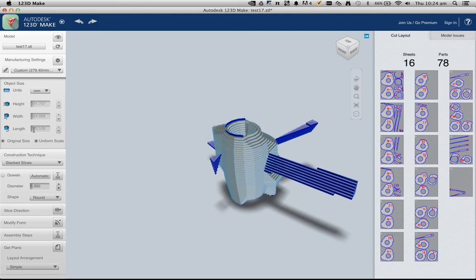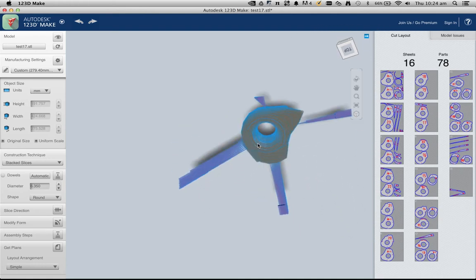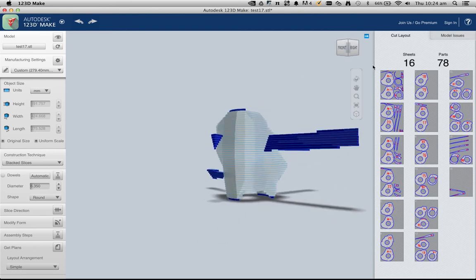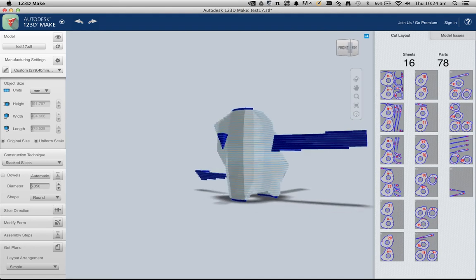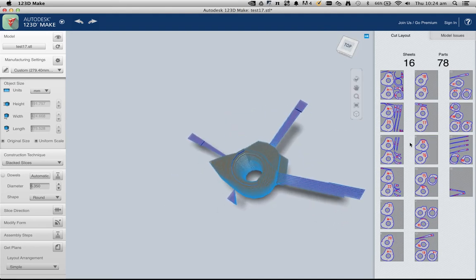So now the whole thing's almost 300 by 400 wide at its widest point, so it's a big chunky model. You can see these overhanging bits are going to be a bit weird, a bit funny. You can even see in this view on the cutting sheets that those overhanging bits are not even connected to the layers on the inside.